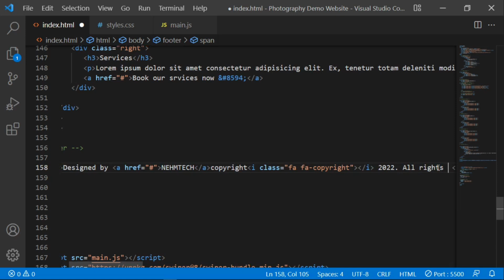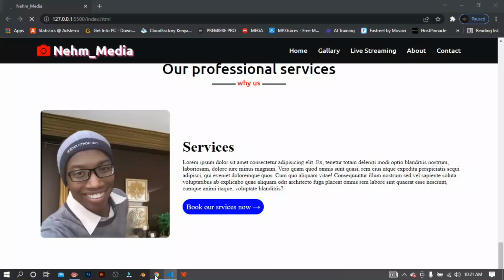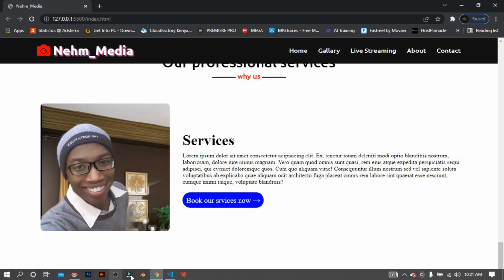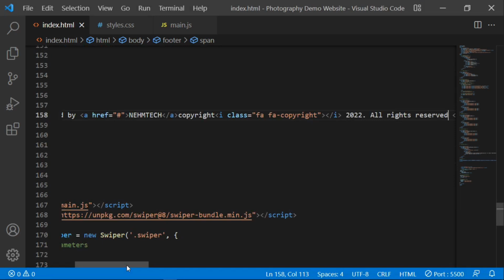First of all, let me see in the browser. And then I guess you can see at the bottom here we have this part for the footer. So guys, I want us to style it further so that it is professional and perfect. And so what I'm going to do now is go to the CSS and target the footer section.